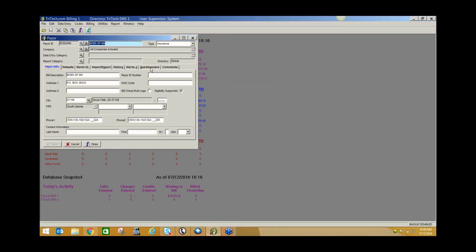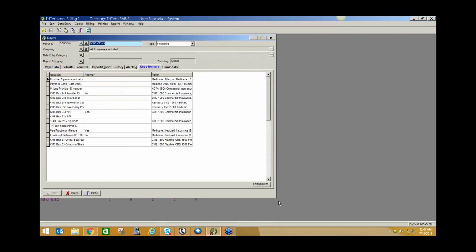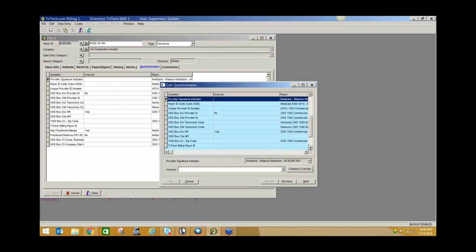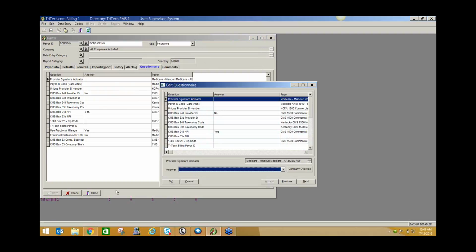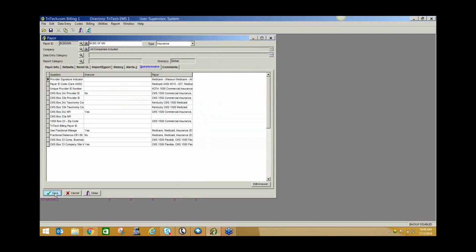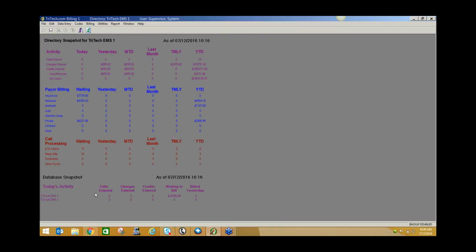I'm going to choose Blue Cross Blue Shield of Minnesota as an example. And if Blue Cross Blue Shield of Minnesota wanted to receive the site information, meaning the physical information, then I would simply edit the answer, come down to my CMS Box 33 Company Site Information question, and answer that to yes. Again, you do not need to do this on every payer, and this was just an example. But the code setup is where we turn on and off some of those specific questions.